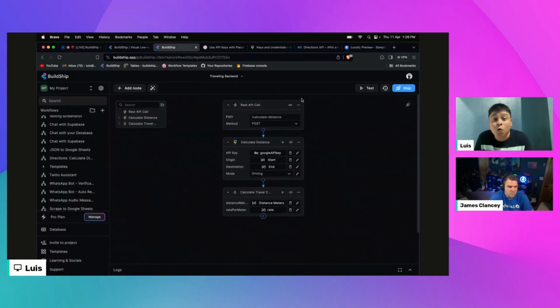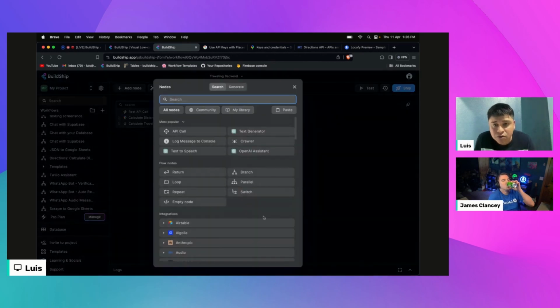Oh wait, but I'm getting ahead of myself. I just remembered that I said I was going to show how, if you have a much more advanced, complicated calculation that you want to do, and you feel like you want to write that logic out on your own, then you can do that in BuildShip as well. To do that, you can just add a new node, and you're going to want to use an empty skeleton node to begin, conveniently named empty node.